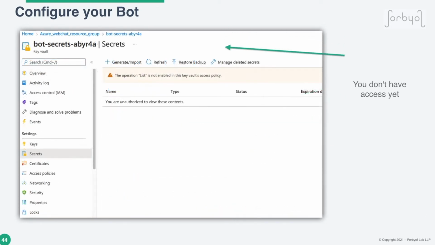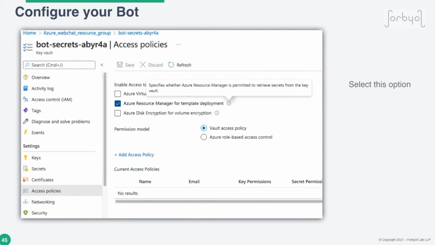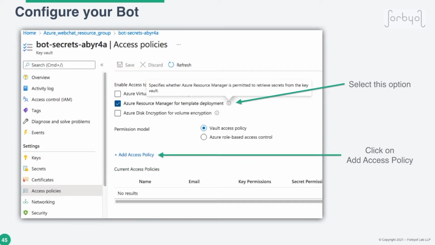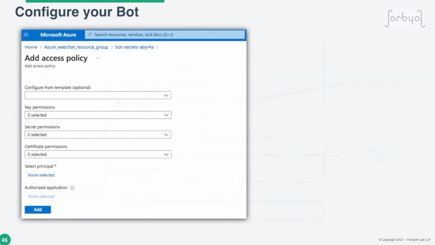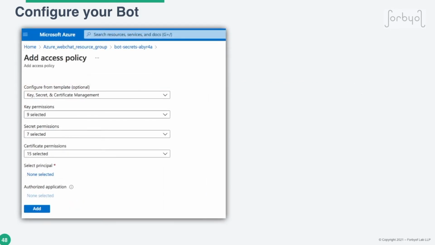You may not have access to view this yet. So, we set up the access policy first. Go to the Access Policies page. Select Azure Resource Manager option and click on Add Access Policy. In the Add Access Policy page, select Key, Secret, and Certificate Management for the dropdown called Configure from Template.